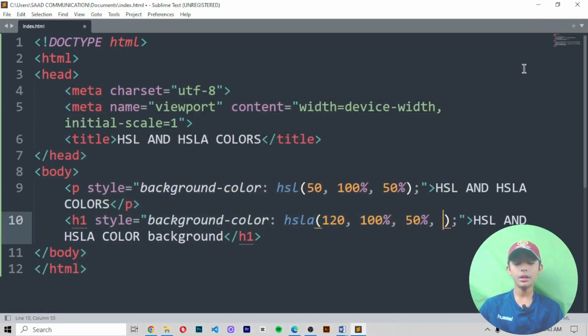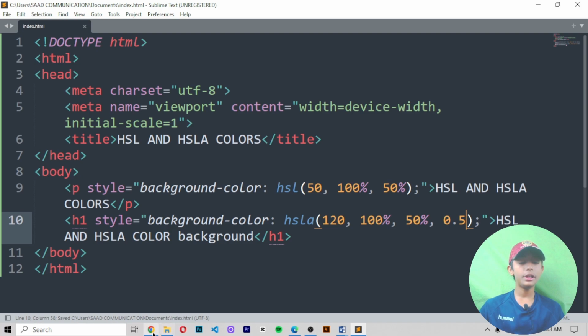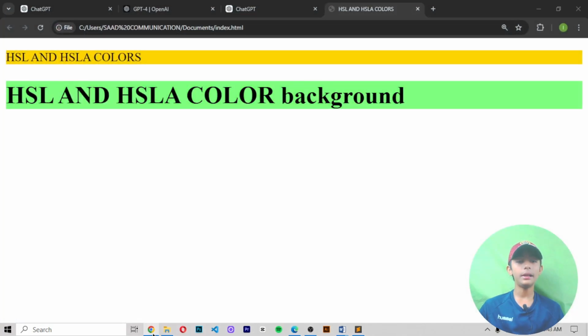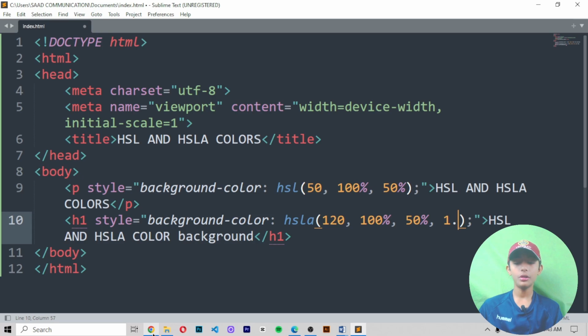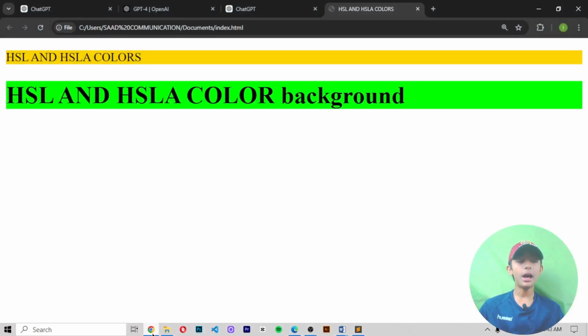But when I give it 0.5, it gives me a light color like this. But when I write 1.0, then it gives me the dark color. Here you can see it.